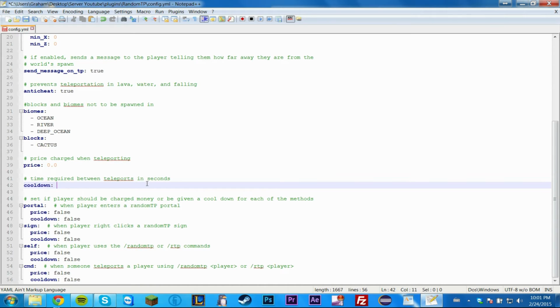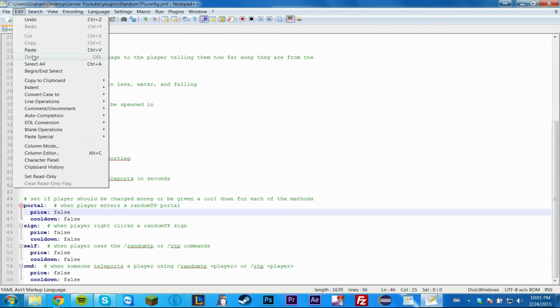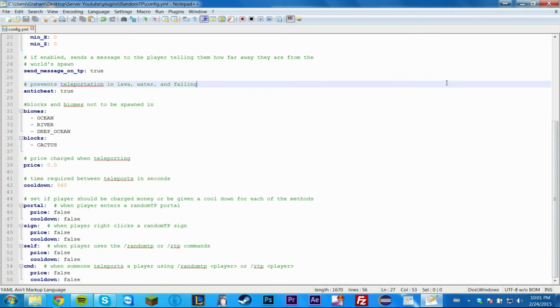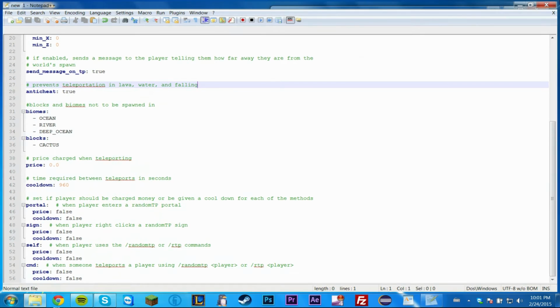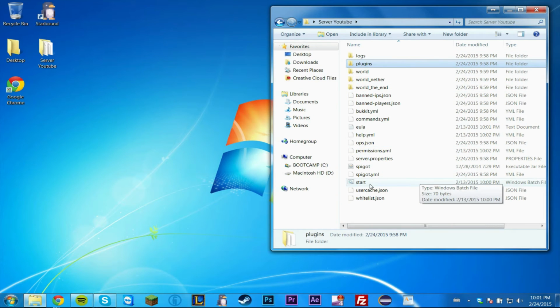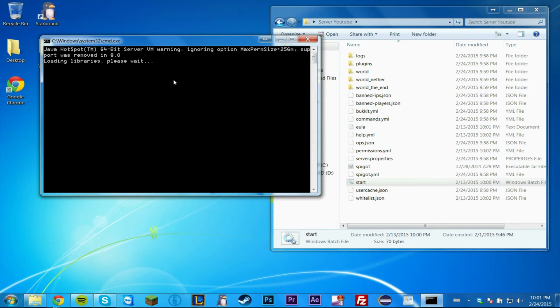I changed my mind. I'm going to set it to 960. That's in seconds. Price for a portal usage, sign, self, CMD. We're not going to mess with any of that because I'm just showing you the basics. So go ahead and save that configuration. You can either go to File and Save, Save As, or you can do Control S if you're on Windows. Now go ahead and start your server back up.